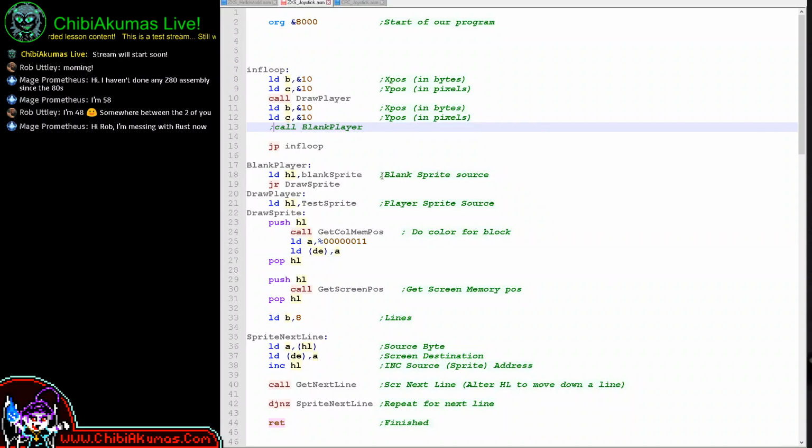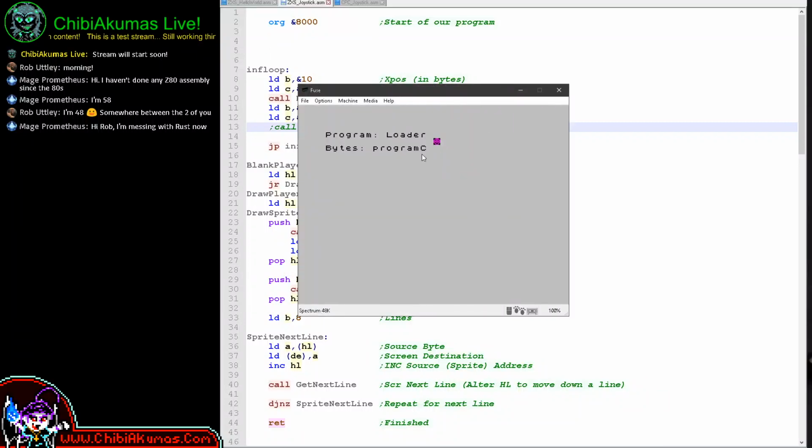So if I just take this out now and compile again. Okay, so I think we're probably working okay here. So we've got our smiley face on the screen.